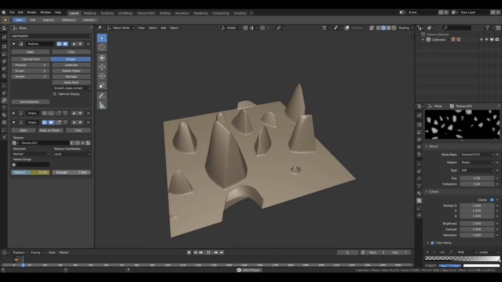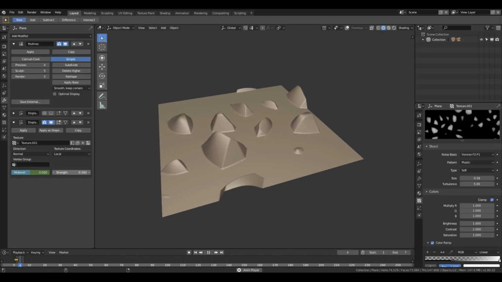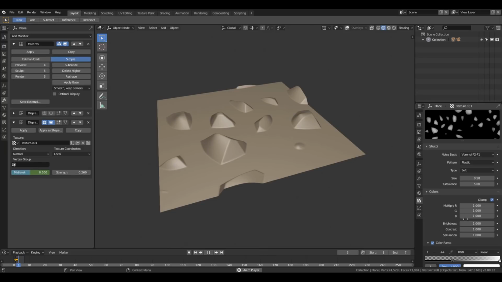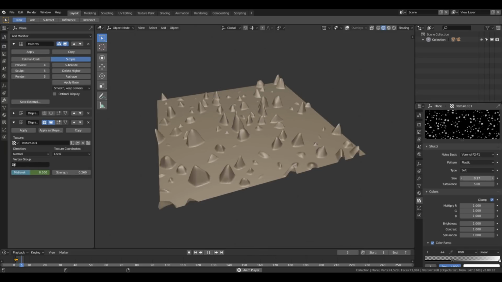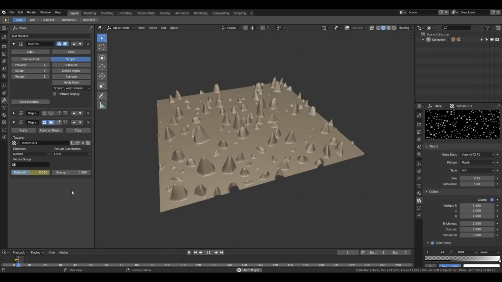Apply keyframe to mid level, then play the animation. Change the strength to what height you want for the rocks. Change size to get more or fewer rocks. Change turbulence to get variation for the rocks.